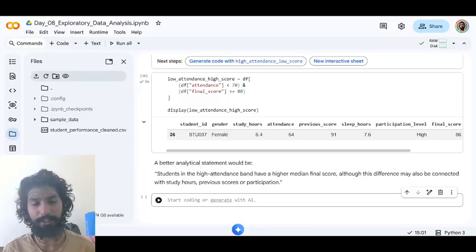Pause the video and write your sentence. Do not use words such as correlation coefficient, distribution, statistical significance, or regression. Explain the result as though you are speaking to someone who has never studied data science. For example, students who have attended more classes generally received higher final scores, but attendance was not the only factor connected with performance. This is much clearer than saying attendance has a positive correlation with final score. Technical language can be useful, but only when we also understand the real meaning.